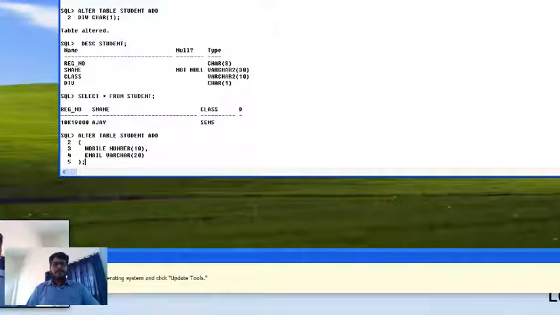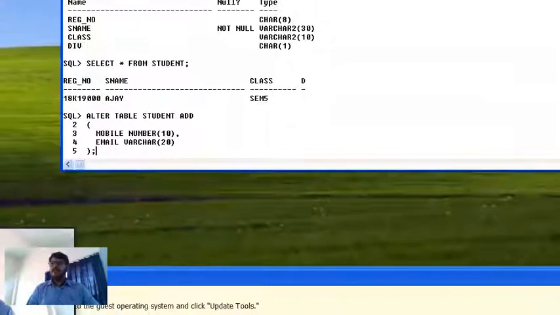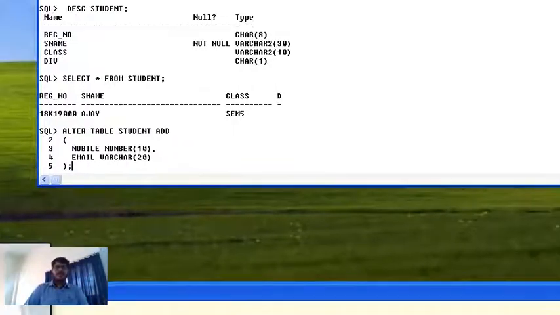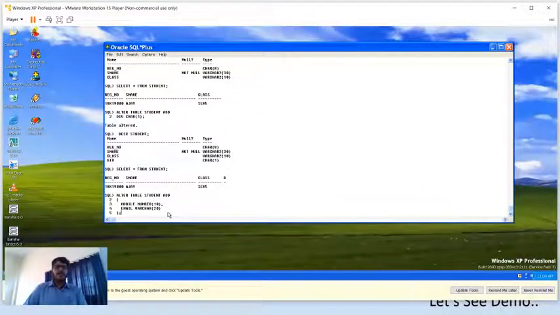Look at the statement. Everything is correct. Look at the spellings also for keywords. Alter table student, add. Within the parenthesis, I have mentioned mobile column definition and email column definition. Correct? Number spelling, varchar spelling, everything should be very clear. If you make a new mistake, it will generate an error. Okay, so now I hope there is no issue in this.